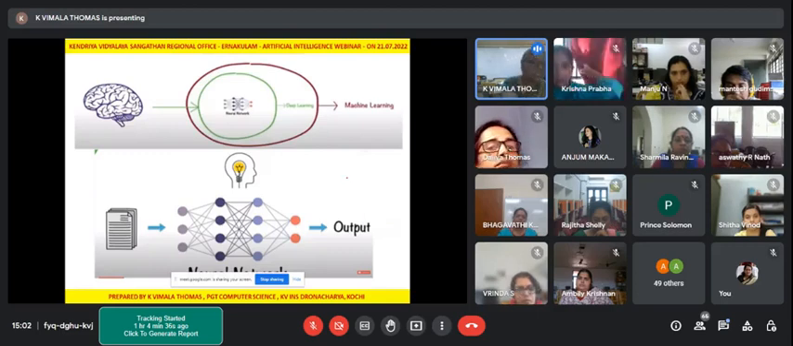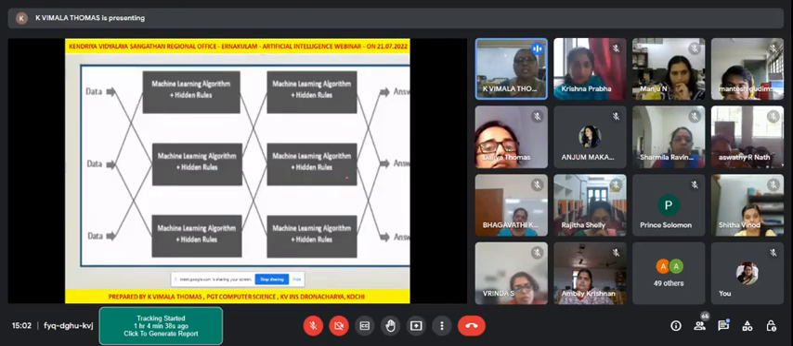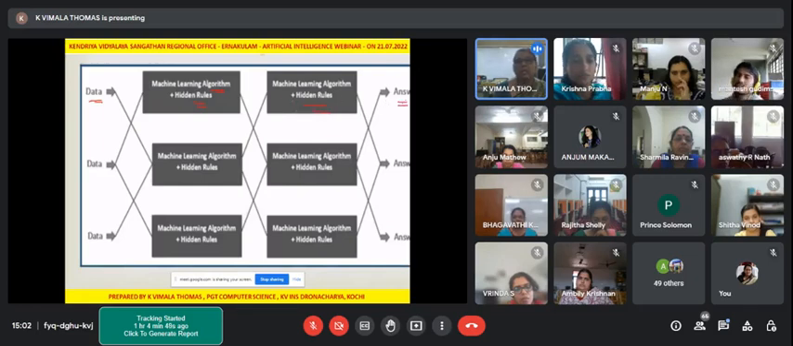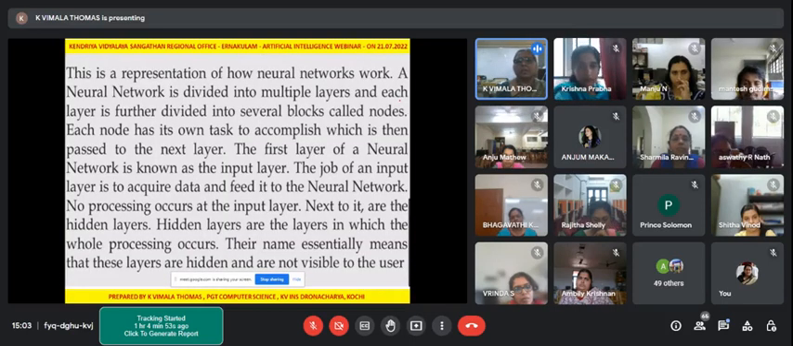So only this processing has taken place. First you show the data, then with the algorithm and the hidden rules, you are processing with the hidden layer, and then finally you are arriving at the answer. If the answer is not correct, again you go back with back propagation. The same thing that I have explained now is being depicted here in this slide. This is a presentation of how a neural network works.